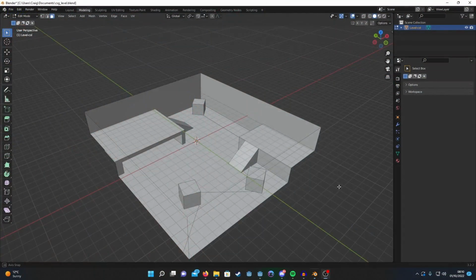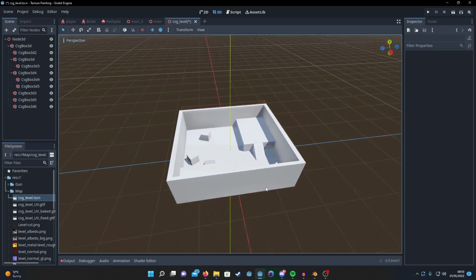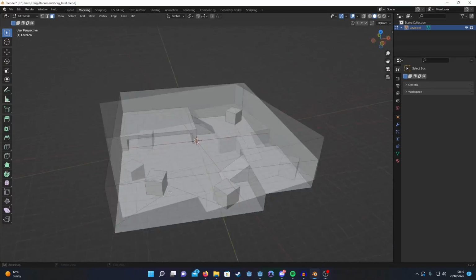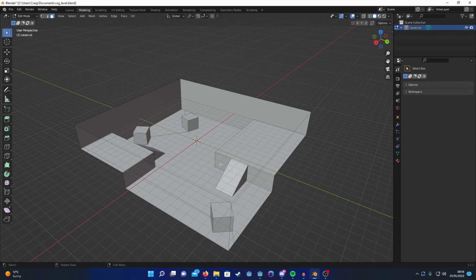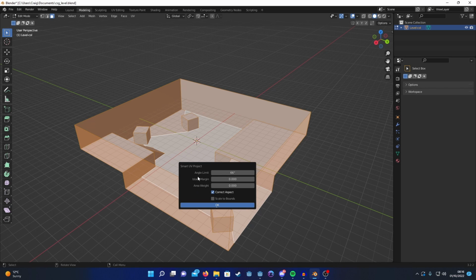To start, create your level mesh in Blender. I actually created this mesh first in Godot using the CSG nodes and then exported it into Blender and cleaned up the mesh. Once you're happy with your level model, we need to unwrap the UVs. Make sure you're in edit mode, select all your faces, hit U, and here I'm going to do a smart UV project just for simplicity. What's very important is make sure you add some island margin.